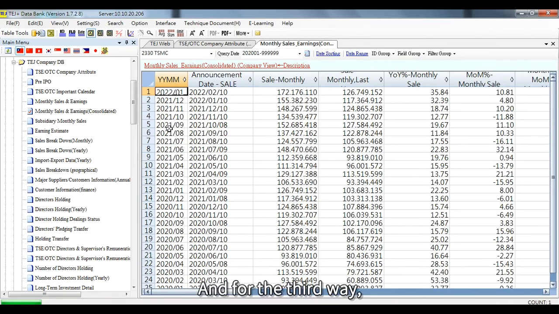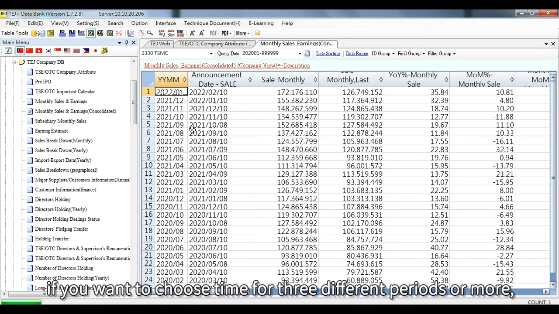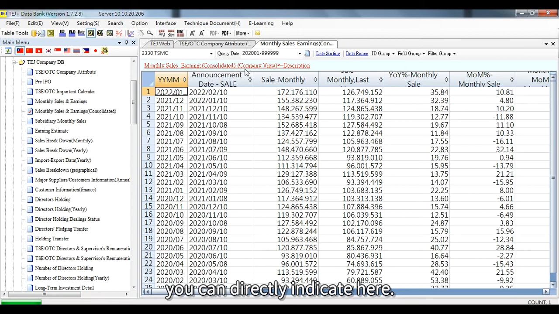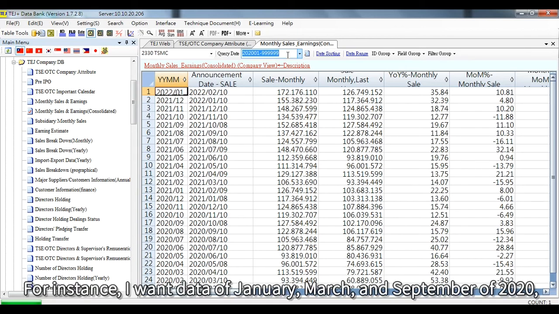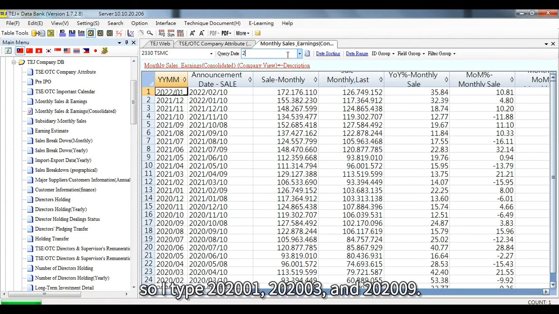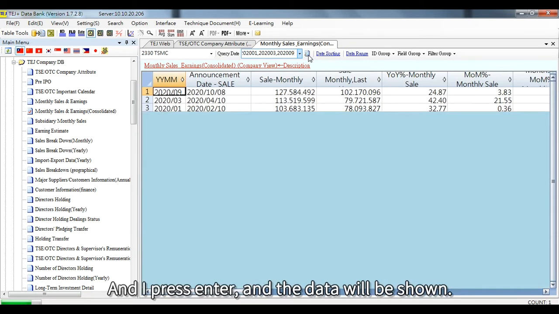And for the third way, if you want to choose time for 3 different periods or more, you can directly indicate here. For instance, I want data of January, March, and September of 2020, so I type 2020-01, 2020-03, and 2020-09, and then I press enter, and the data will be shown.